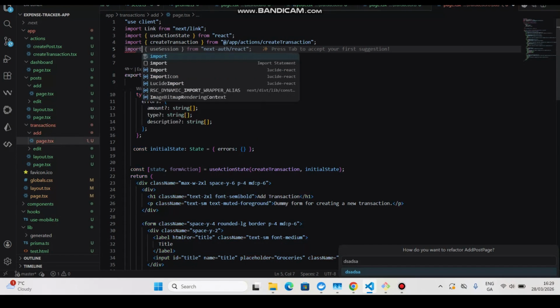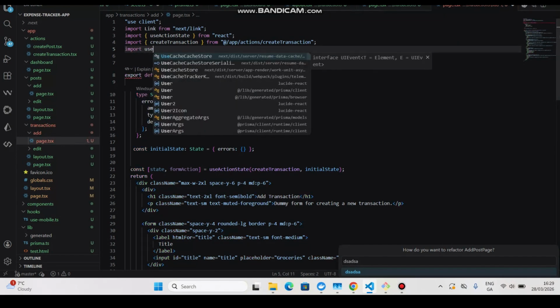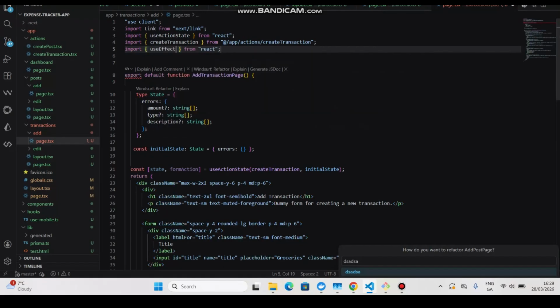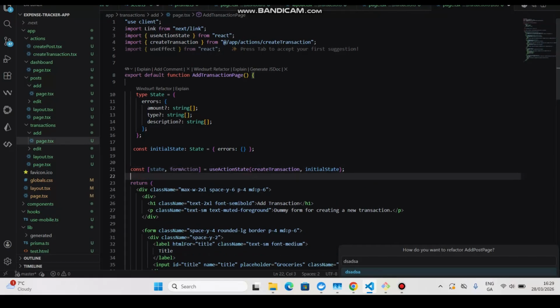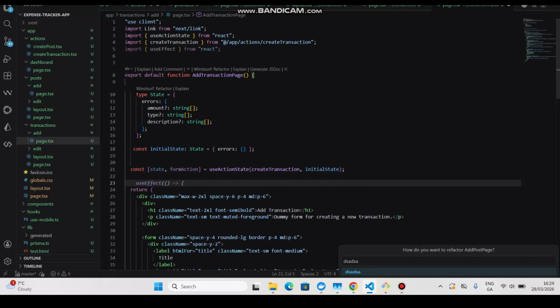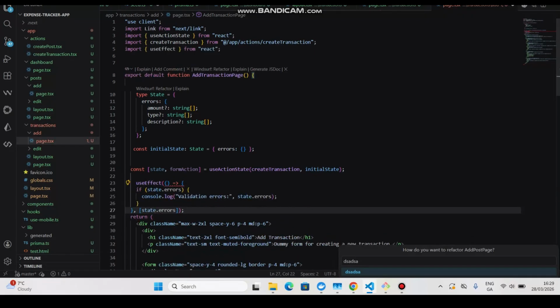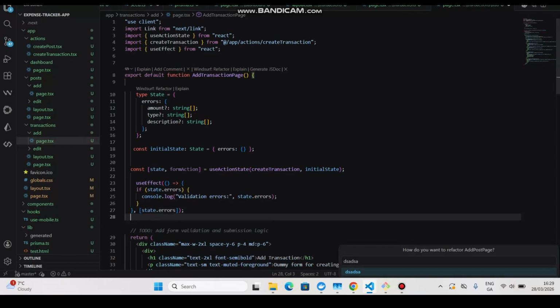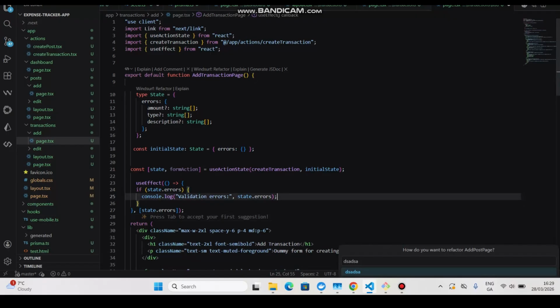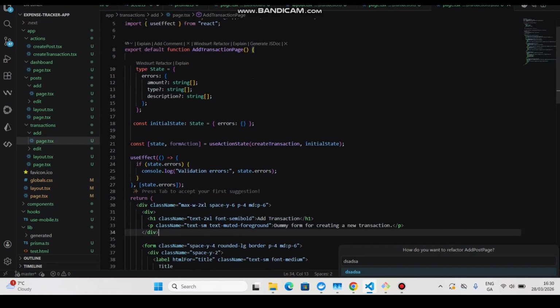So import useEffect. Then we can print the validation over here with useEffect. This will print the validation errors, so if we have any, it will give us the validation error data, and we will know in the console what the errors are. And also now I will include a method.